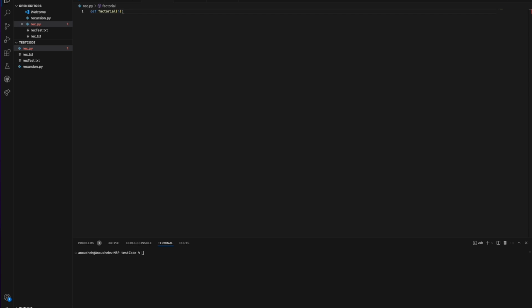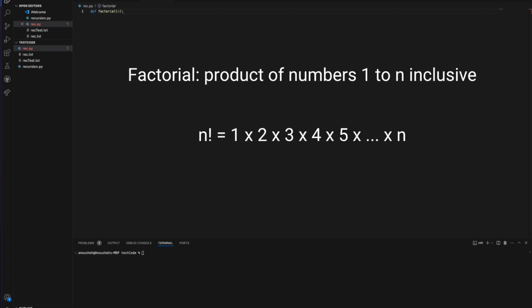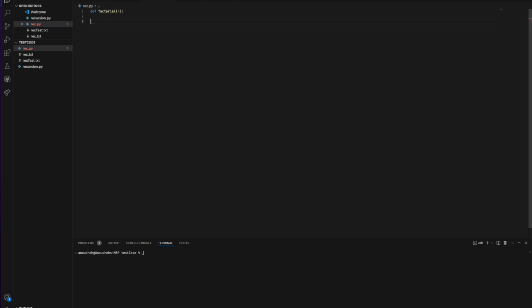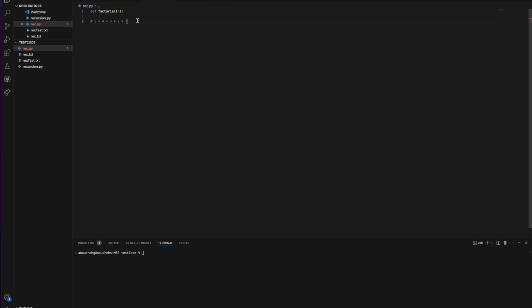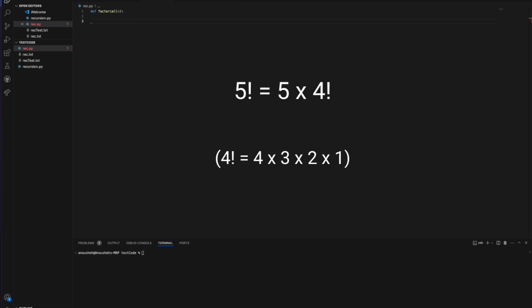If you don't know what a factorial is, it's the product of all the numbers from 1 to n inclusive. If we wanted to find the factorial of 5, we would need to do 5 times 4 times 3 times 2 times 1. In other words, the factorial of 5 is just 5 multiplied by the factorial of 4, and knowing that is what's going to help us compute factorials recursively. Let's dive a bit deeper into that thought.